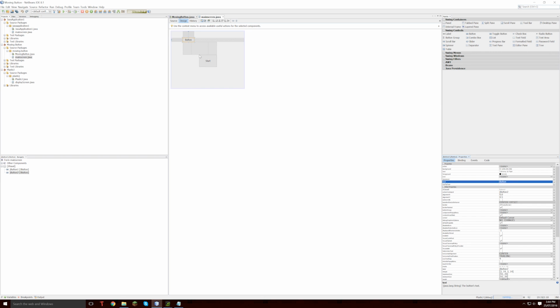Now we need to rename these. So start, we are going to right click it, go change variable name, and we're going to call this just start button. And this one, we are going to change the variable name to, I don't know, the button. Change it to whatever you want it to be changed to.